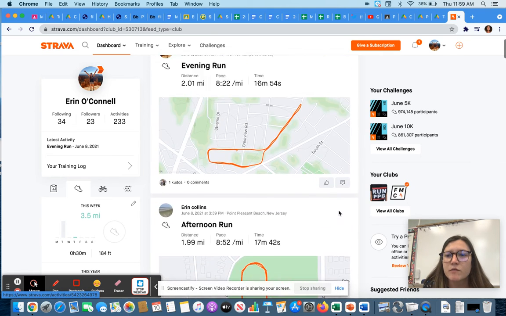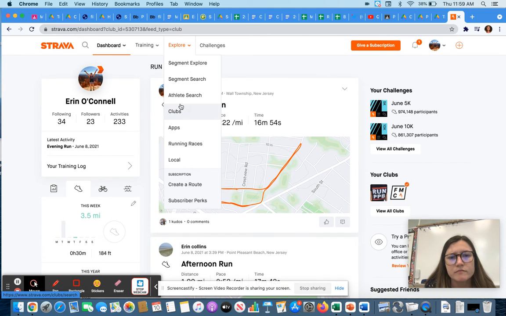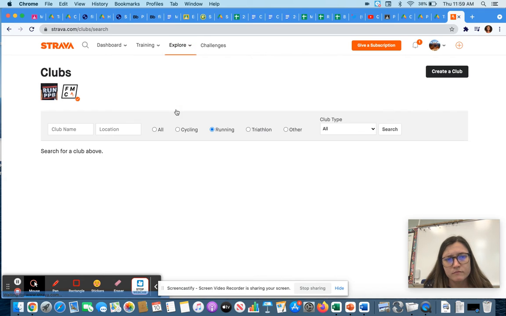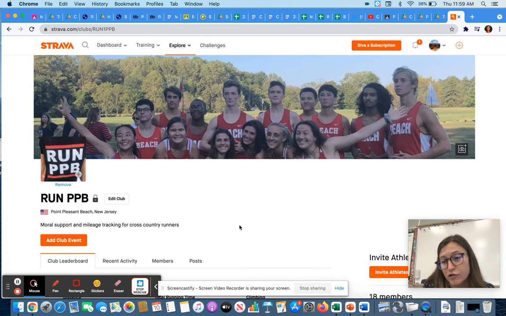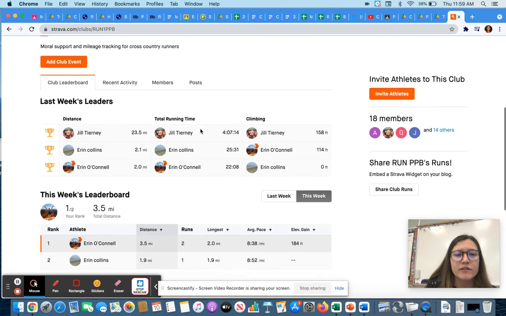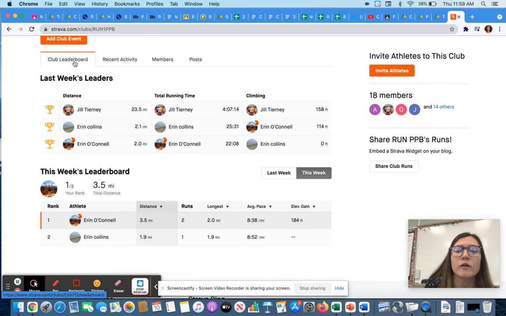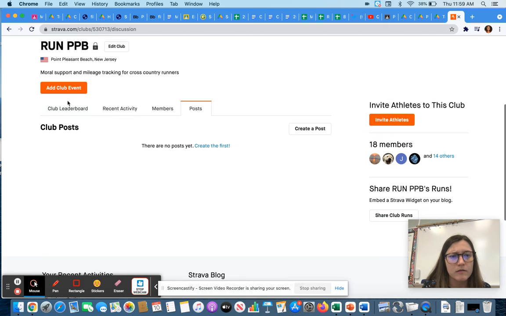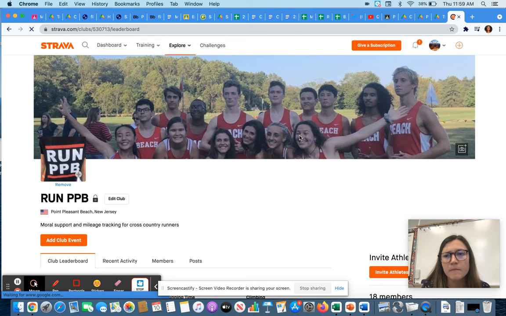It also tells you, when you click on the club, once you're added to the club, it's going to show you the leaderboard with who has the most miles per week. That'll basically update weekly. Also, any posts that were created, you'll be able to see as well. So this is how you can track your summer mileage and how we can communicate and kind of cheer each other on throughout the summer.